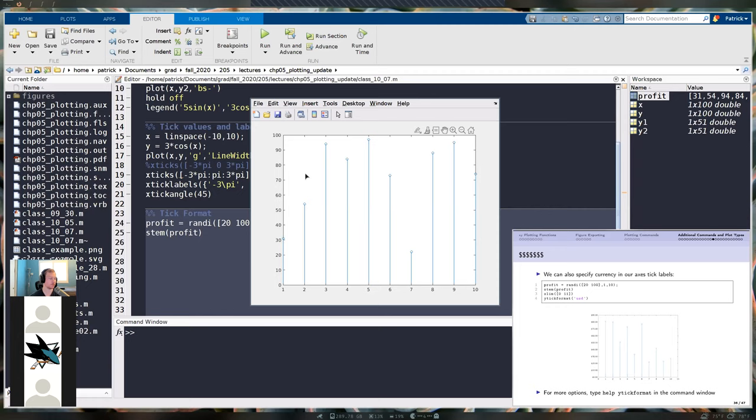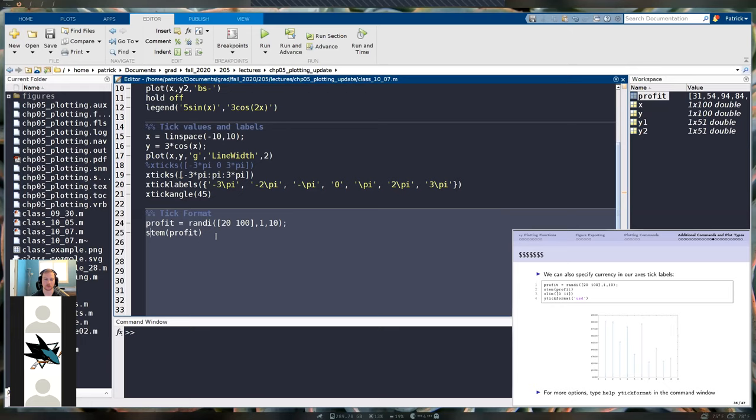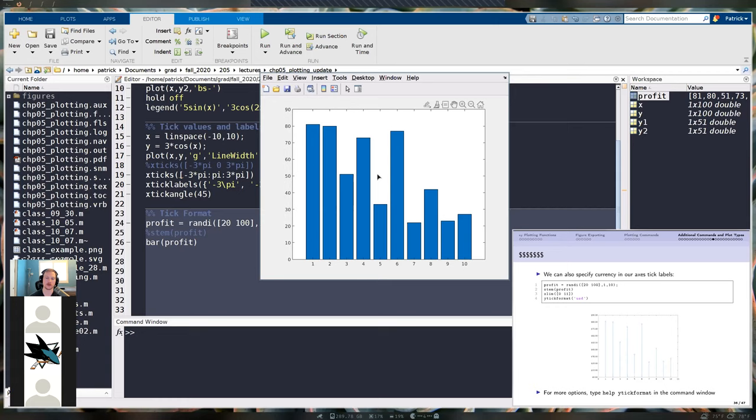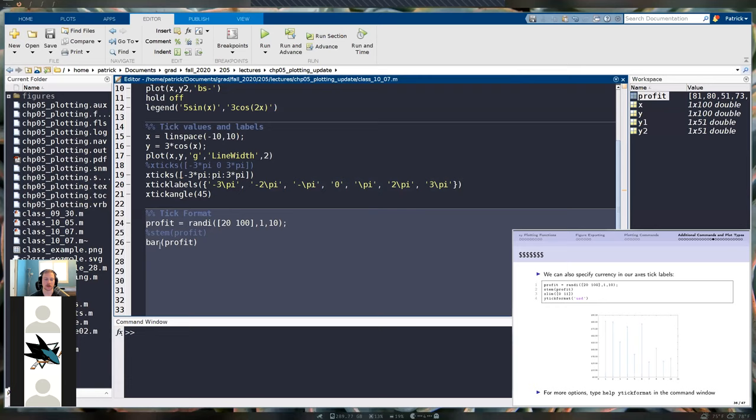Okay, and there are other plots as well. So there's a stem plot, and we can also make a bar plot. I'll do bar, and then I'll put in profit. Now we have a bar plot here that's showing basically the same thing that we just did. This time, they're obviously just bars. This will be something that we probably will use a lot on the project as well. Okay, but let's go back to the stem plot, just because that's what we have in the slide.